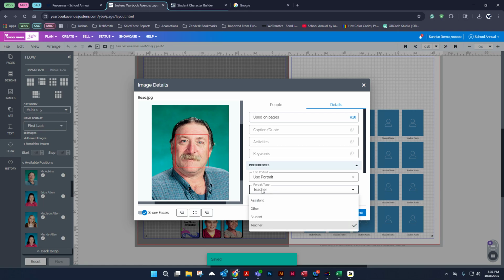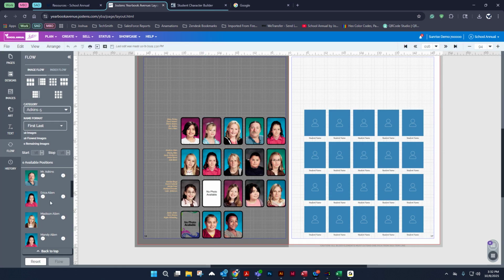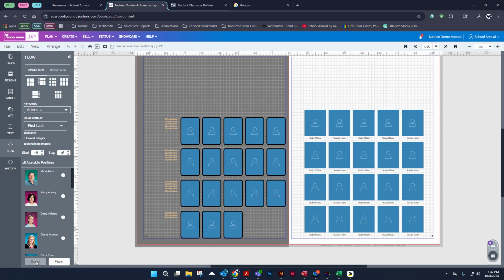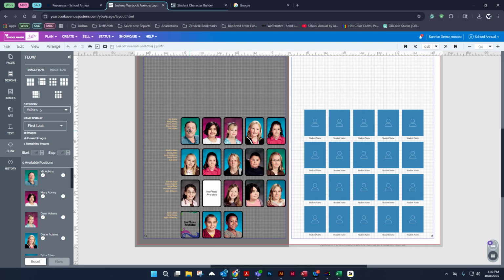And this right here is a hierarchy system within our flow element. So teacher will always flow first, followed by assistant, followed by student, and then other. So we're going to change it to a teacher, and then we're going to click on done. All right. Now you will notice that the teacher hasn't moved, or the image here on the right hasn't moved, and the image in the flow element hasn't moved at all. This is because we have to reset. Now you see the teacher is at the top, and then we're going to reflow. Now the teacher is the first one there.